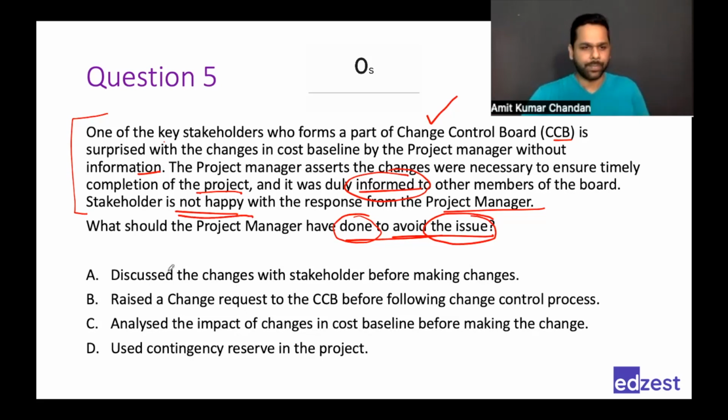A, discuss the changes with stakeholders before making changes. Probably, right? If you discuss with the stakeholders before making the changes, they might become happy about it. We don't know that, but it's a good thing to do, not a bad thing to do. The stakeholder is a part of the change control board. You would discuss the changes before making any change.